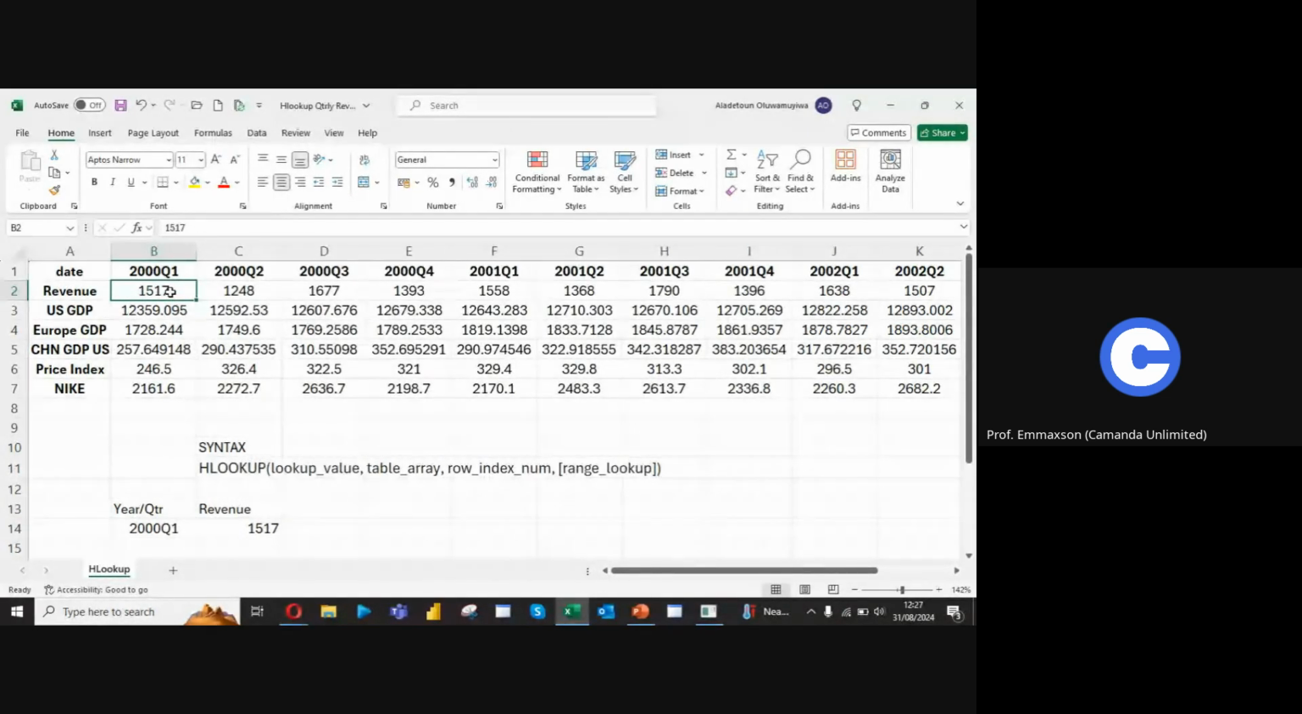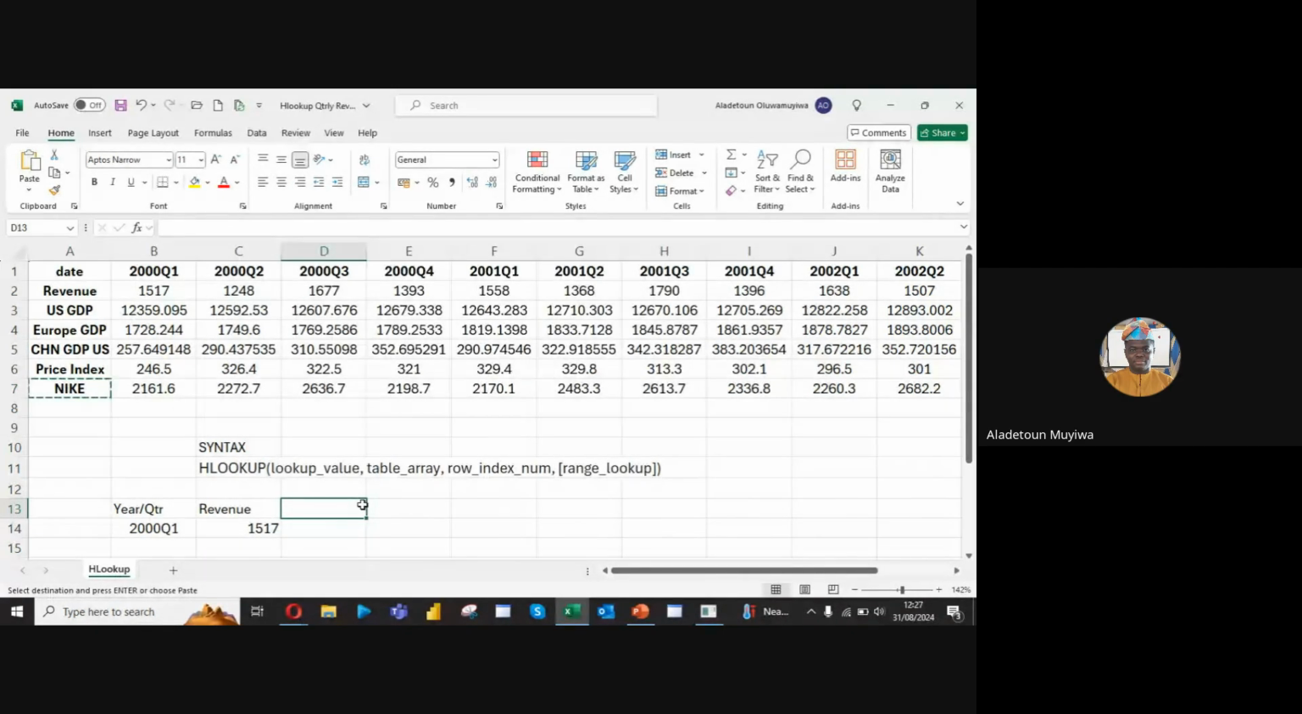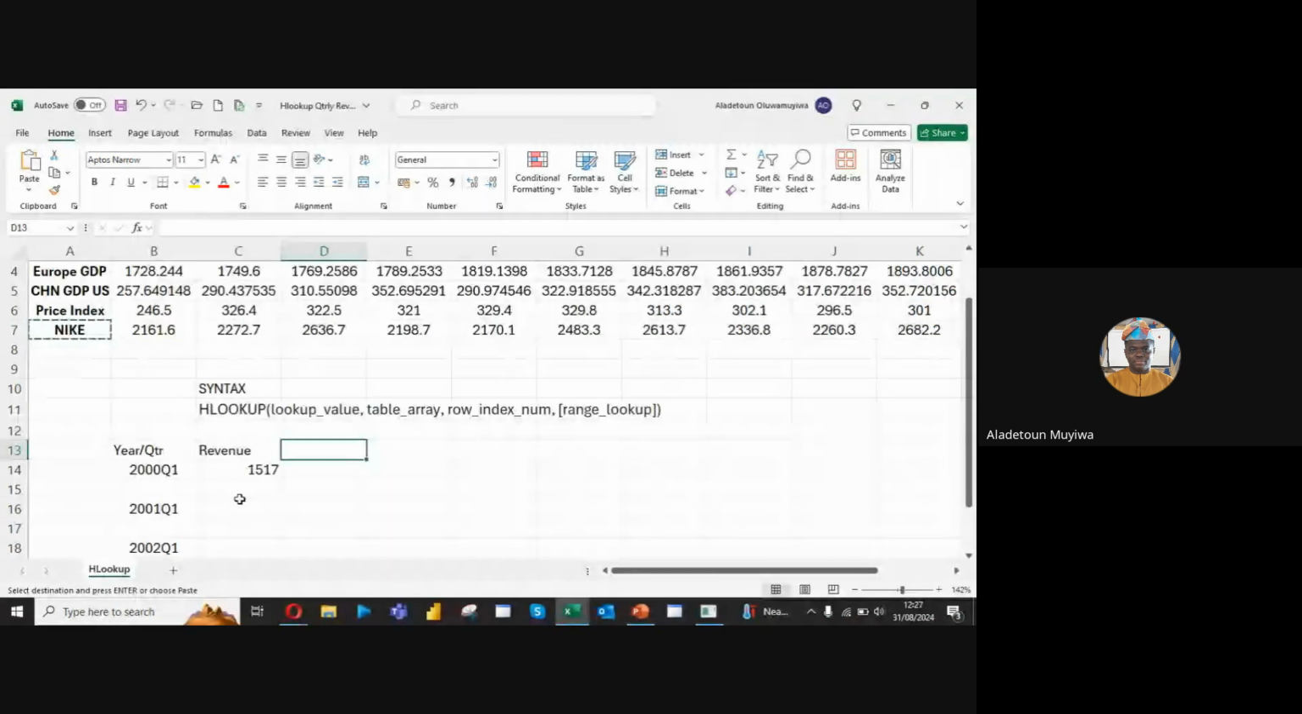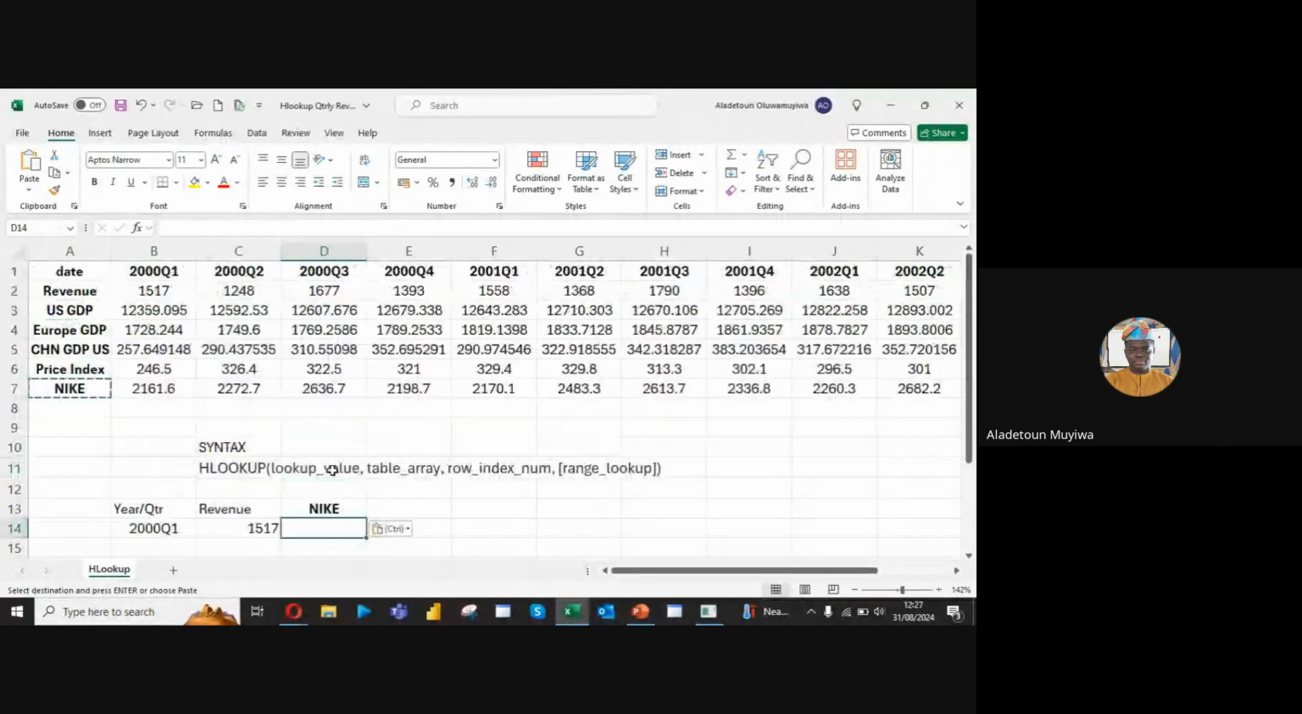So what is Muiwa looking for? Muiwa is looking for revenue for a particular period. Now, Muiwa, please, can you show us how to look for Nike revenue for that same period? The exact same period. Notice now, we're not going from left to right, we're going from top down. I hope it's making sense. Let's check Nike for quarter one also. Exactly.